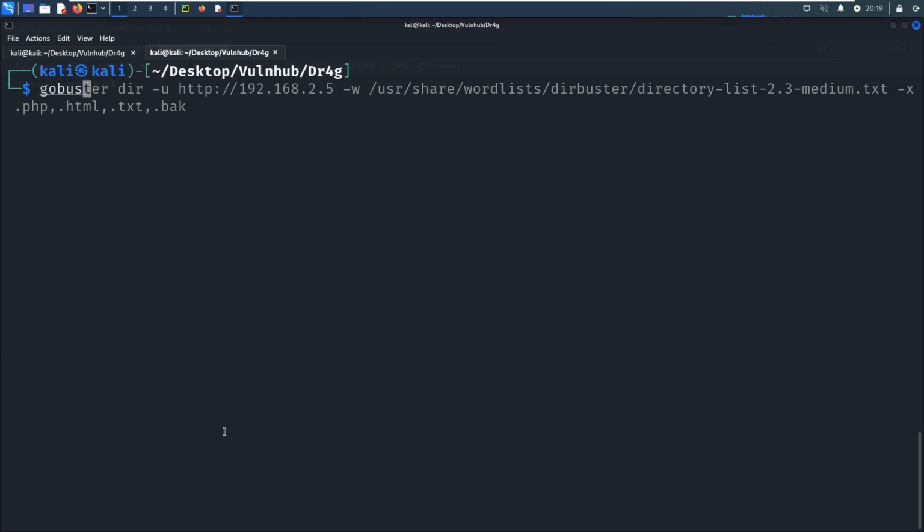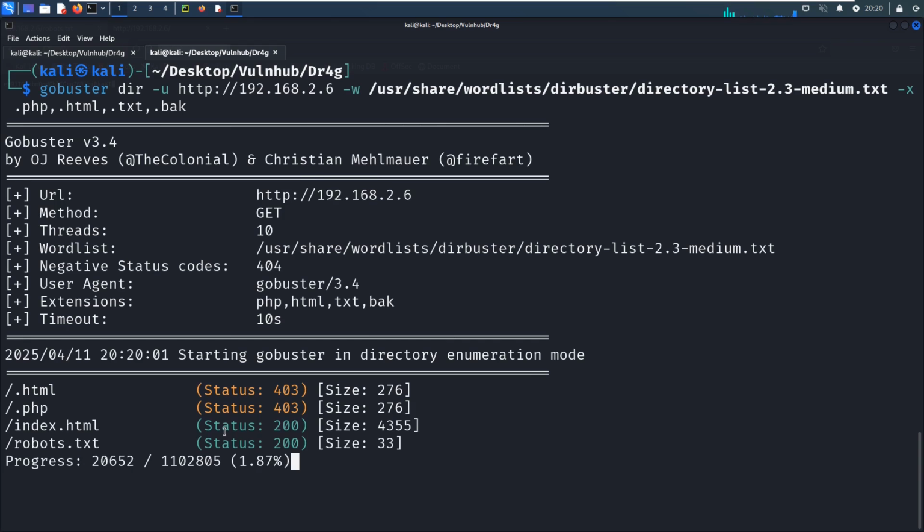Next, I'd like to launch GoBuster to perform directory enumeration. Let me autocomplete this command from history and change the IP address of the target. Although GoBuster discovered the homepage or default page and the robots file, I don't think GoBuster can find anything else.